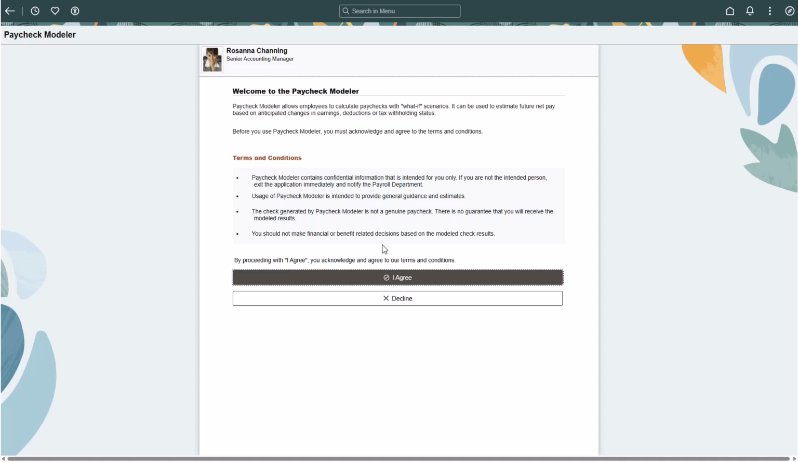The fluid version of the PeopleSoft Paycheck Modeler now enables U.S. employees to simulate paychecks with what-if scenarios. Updated with usability and accessibility enhancements, the Fluid Paycheck Modeler enables you to get quick estimates on your net pay based on changes in earnings, deductions, or tax withholdings using a simulation.